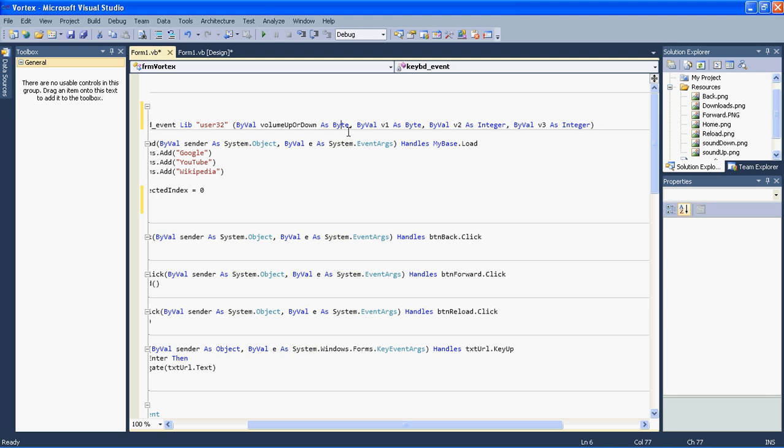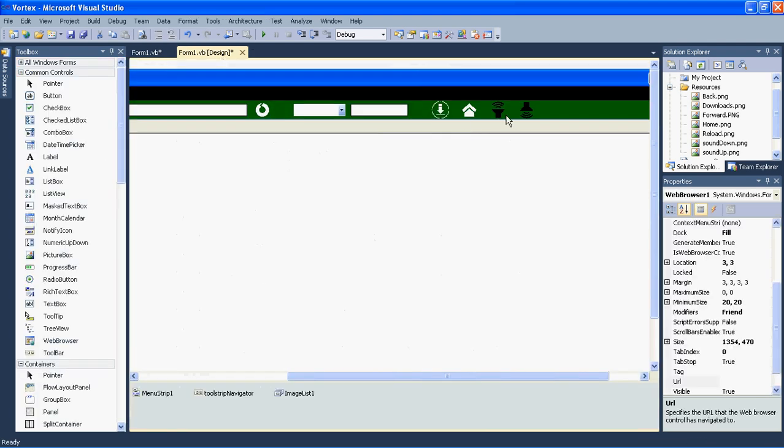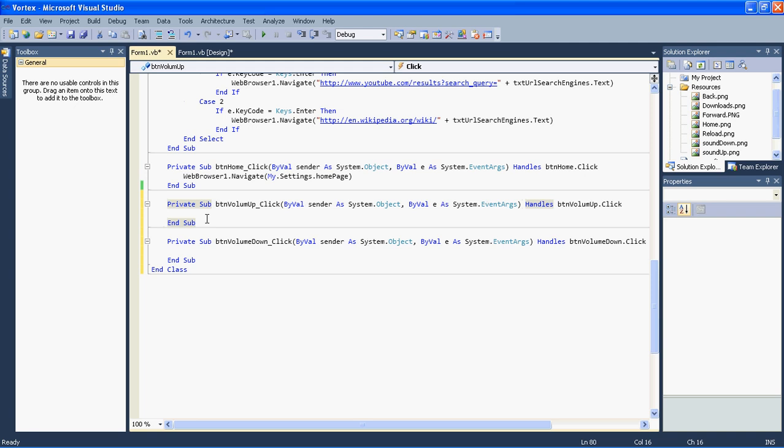Okay, so we have a byte, an integer. Very well. So now we need the code. So volume up, volume down. For volume up we call keybd_event, and then we open parentheses, and here we type System.Windows.Forms.Keys.VolumeUp, and then 0, 0, 0. So this is for volume up.